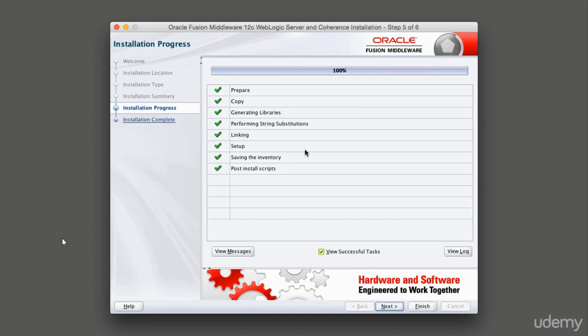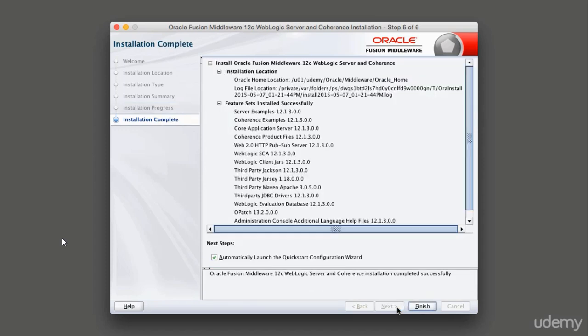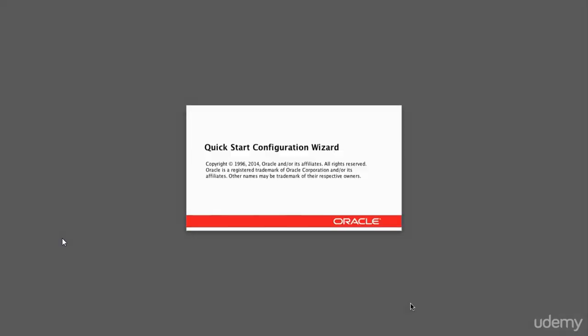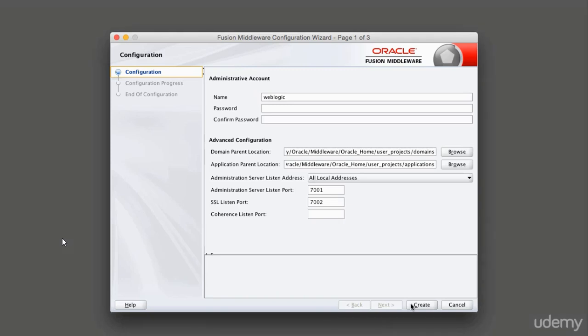So once the installation is complete, go ahead and click next. And then on the installation complete page, notice down here for next steps it says automatically launch the Quick Start Configuration Wizard. Make sure that box is checked and click Finish. The Quick Start Wizard is another installation program that will allow us to install and configure the sample domains that come with Weblogic. This is a really convenient utility, so you don't have to do this by hand after the install.